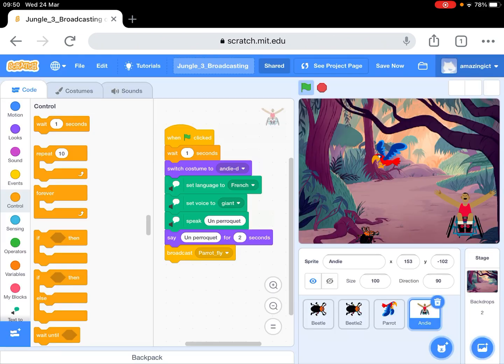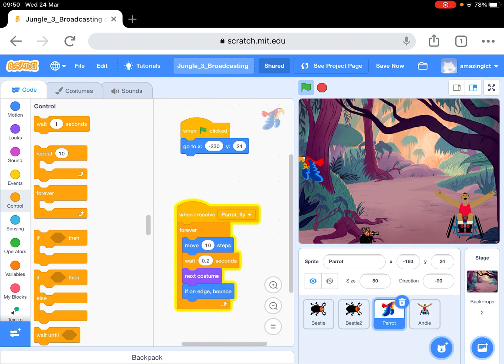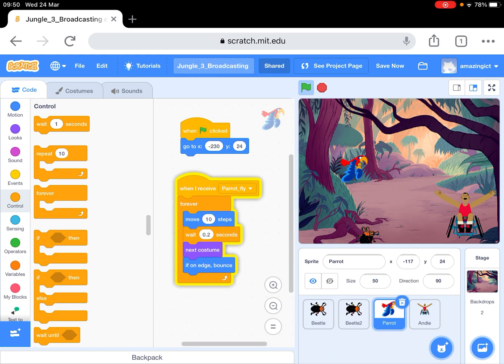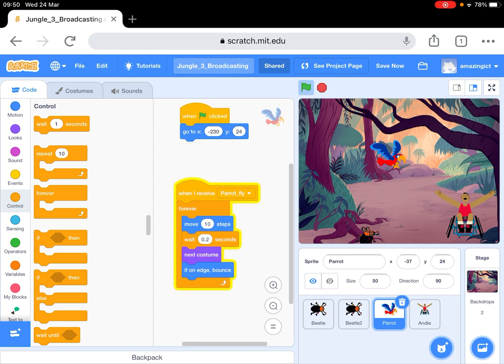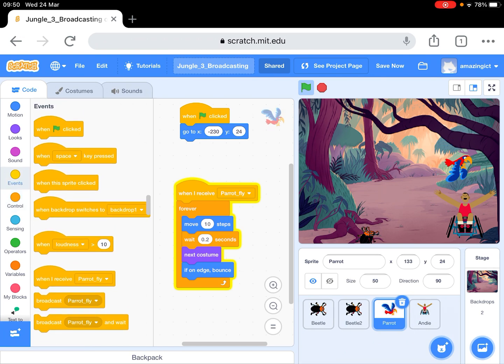And then what you could do is you could say, once the parrot has started flying, if it touches the edge here, you could broadcast another message here to the beetles to start moving. So that would be really fun. So have a go at it and enjoy yourselves. Be creative. Don't forget you can add extra characters here down the bottom right hand side.